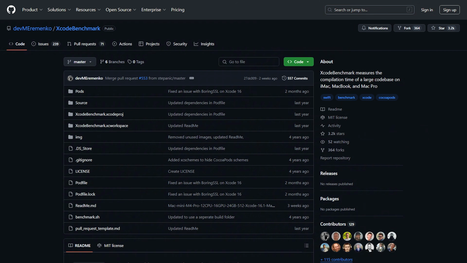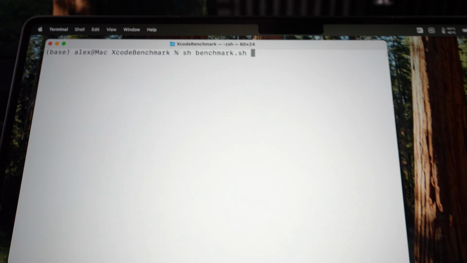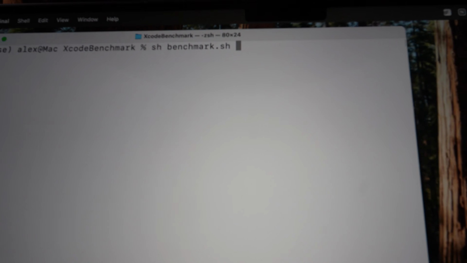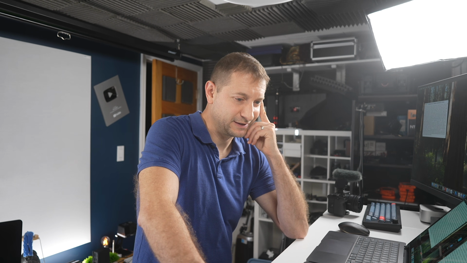Let's get a little bit more granular and get some real numbers by running some actual builds. Now I'm gonna run Xcode benchmark here, and we'll see if any of this matters. We are gonna see a difference in the Pro chips versus the regular chips, of course. But is there a difference in the form factor? I'm actually curious about this because I have no idea.